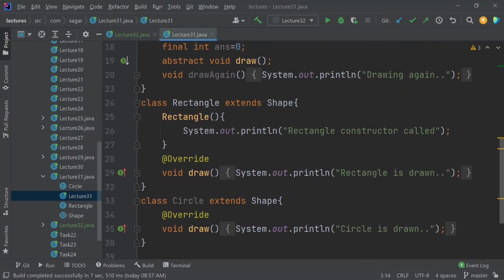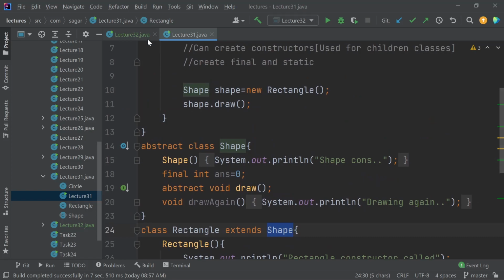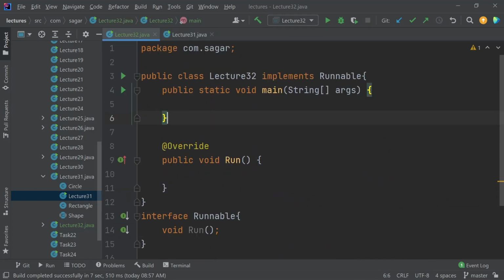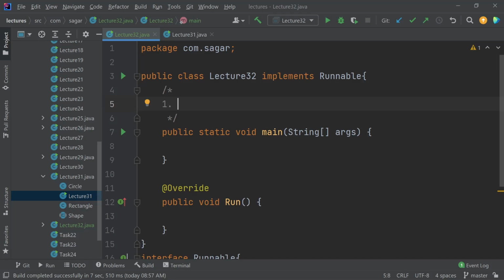Here you can see we are just extending our class. Shape is our abstract class, and this is another class, so we can extend the properties. And here is our Runnable interface. So this is our first difference also. Let me write it here: first, an abstract class uses extends, and an interface uses implements.